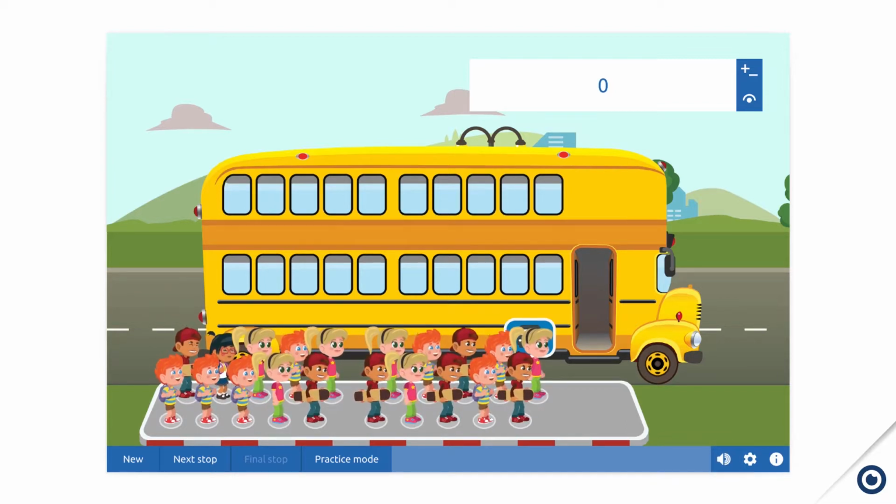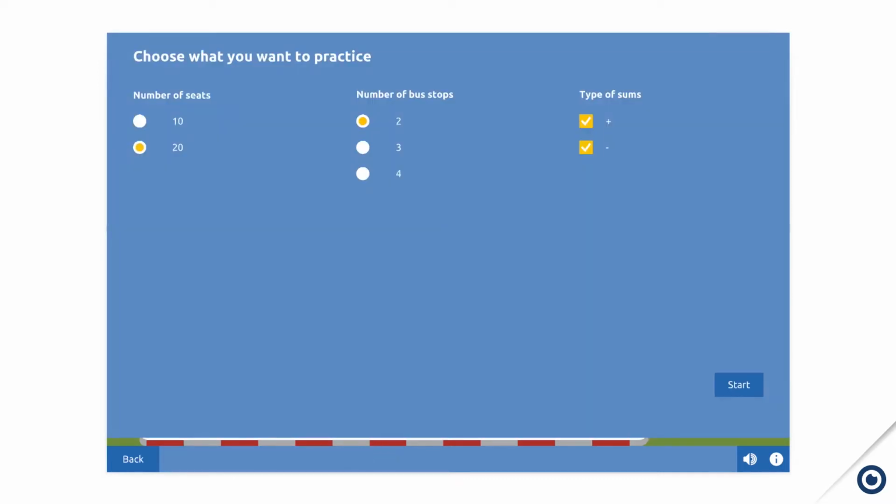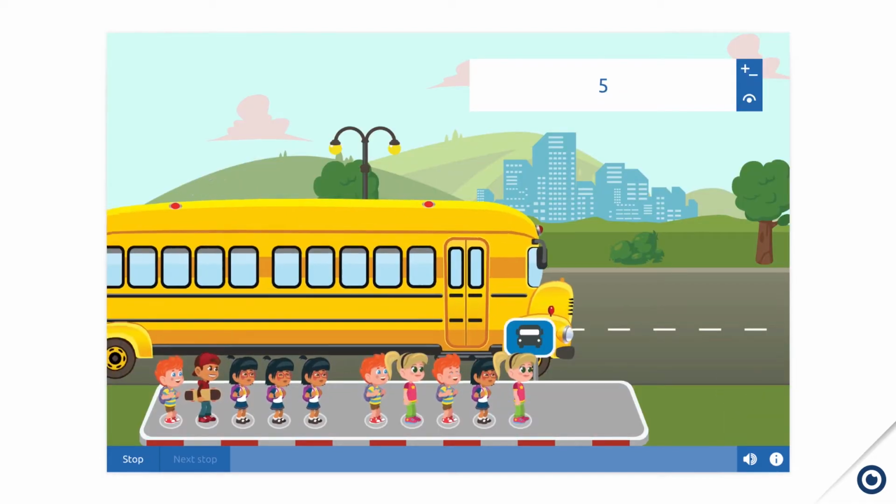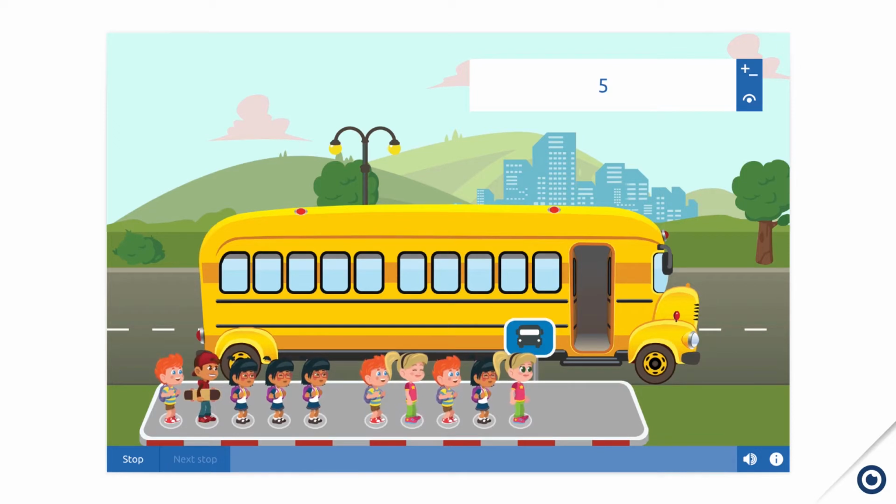Click on New to create a new exercise or Practice mode to practice the exercise. Select what you want to practice and click Start. Copy the number that is displayed at the top by selecting that amount of children and go to Next Stop.